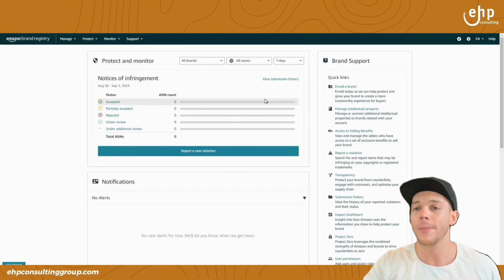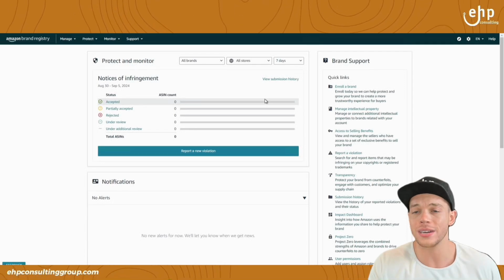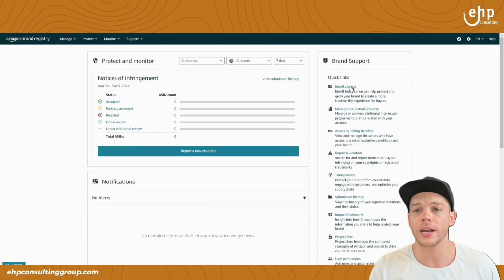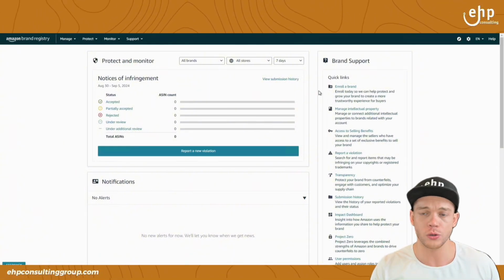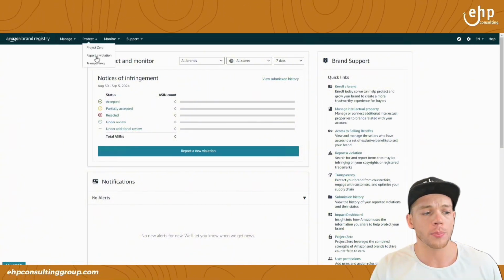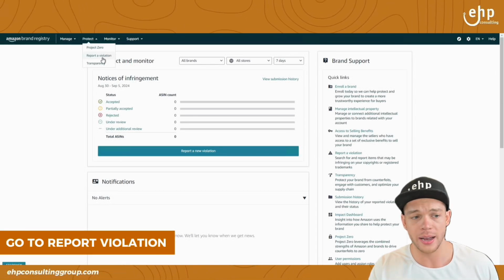Once you're here, make sure you have a trademark enrolled. You need a trademark. That's just Amazon's policies. So enroll a brand right here and get a trademark. If you don't have a trademark, we can help you. But if you have a trademark, you're gonna go to protect, report a violation.